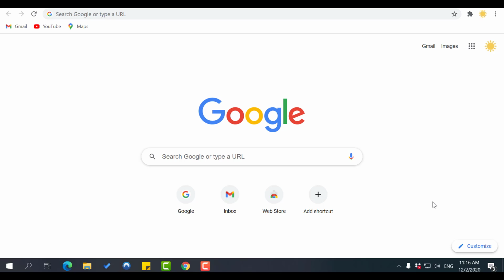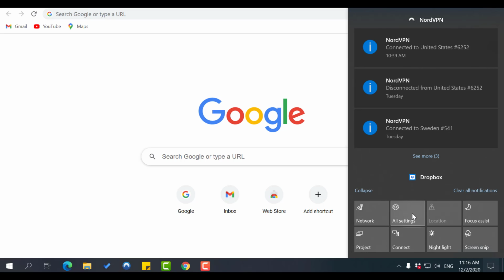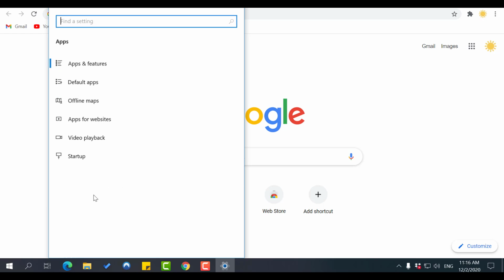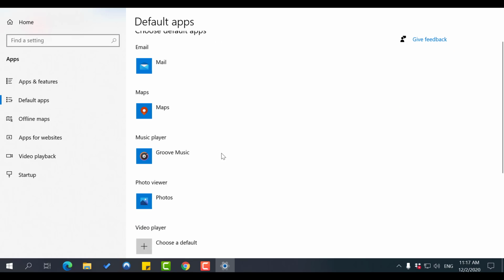What you want to do is go into your settings. The way you go about that is you click on this little notification here. Do you see the apps option? So you want to click on apps. Let me just enlarge this. And then do you see default apps? So you click on default apps.